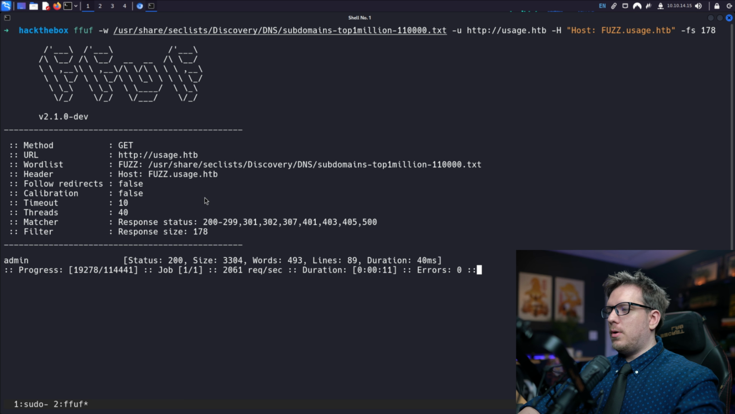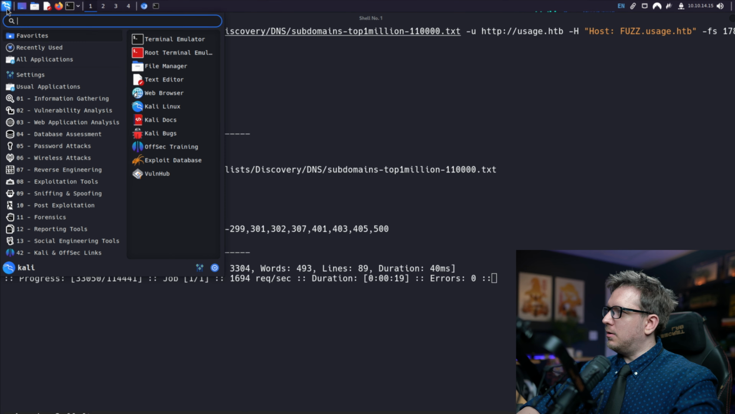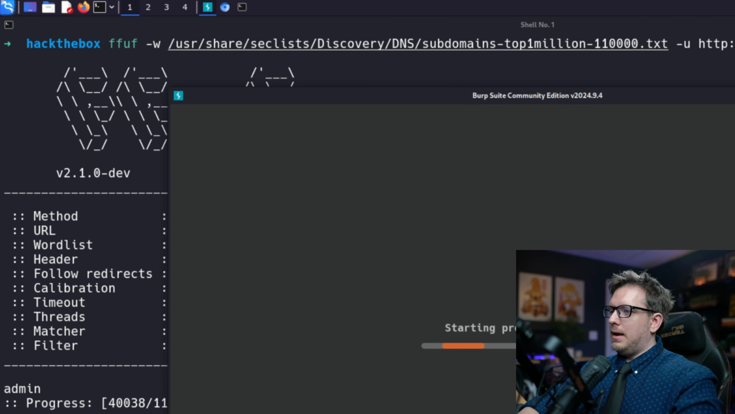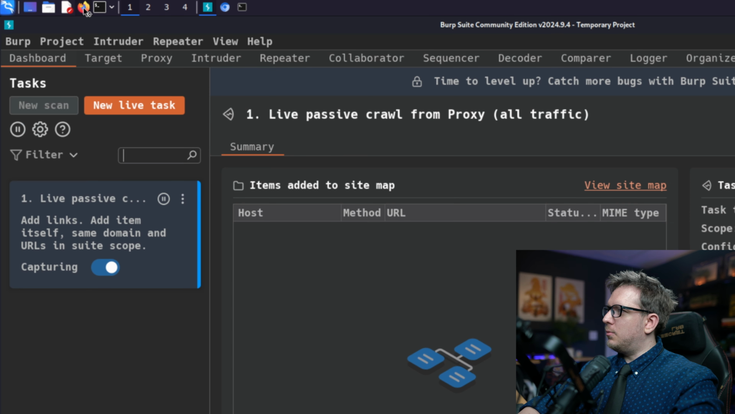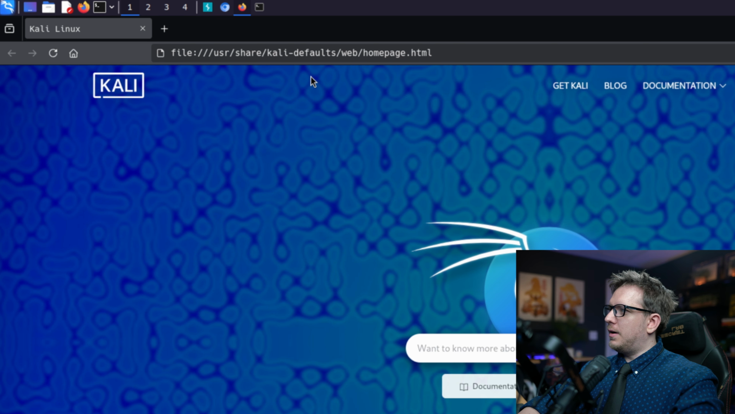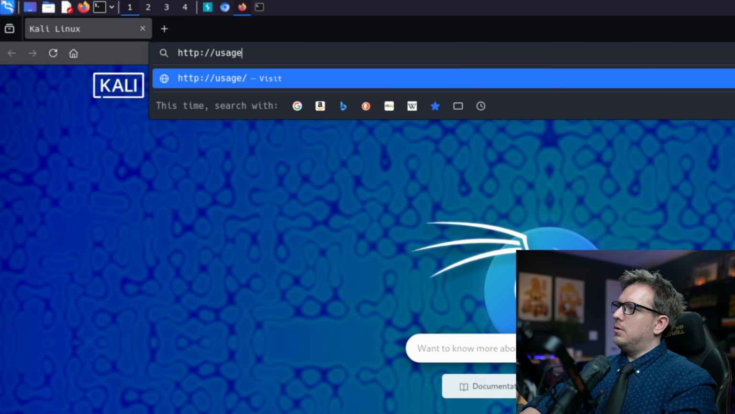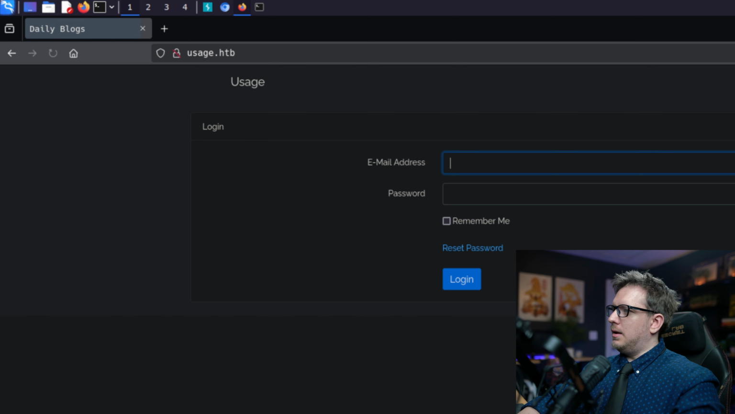So let's go ahead and start going to the website and start messing around with the website and see what type of website this is all about. So before we actually launch Firefox, let's go ahead and launch Burp Suite. And then now that Burp Suite started, we can go ahead and launch Firefox. And then from here, we'll do HTTP usage.htb. And there we go.